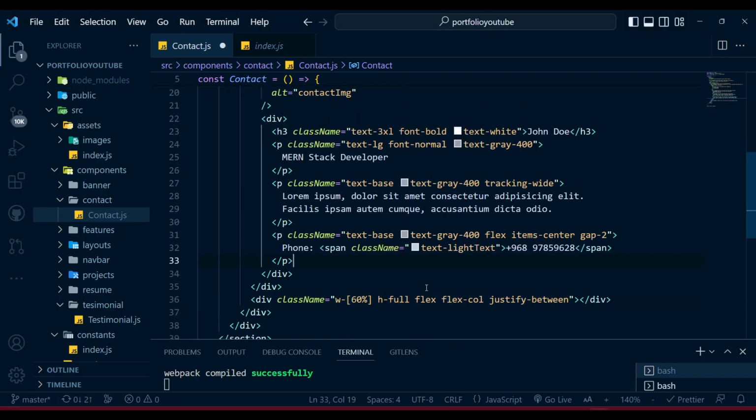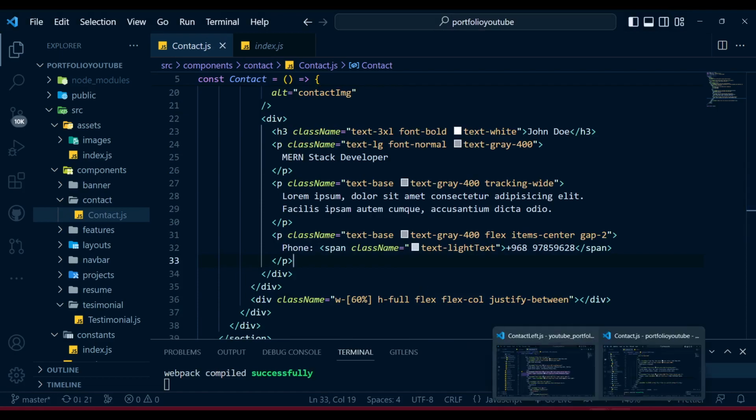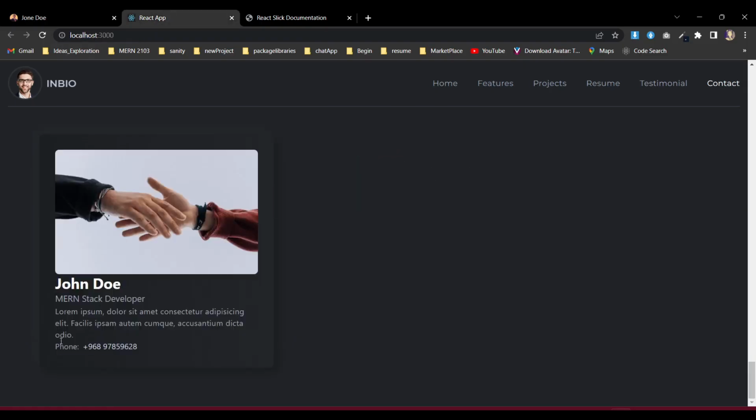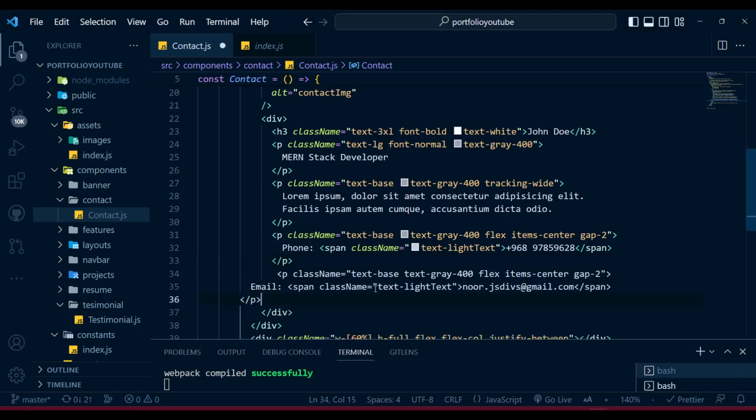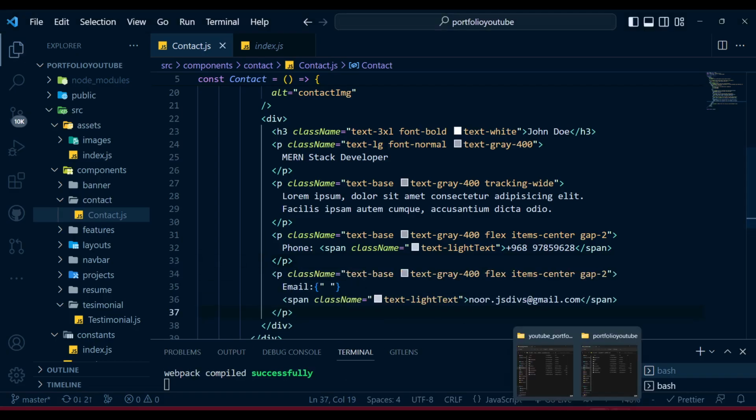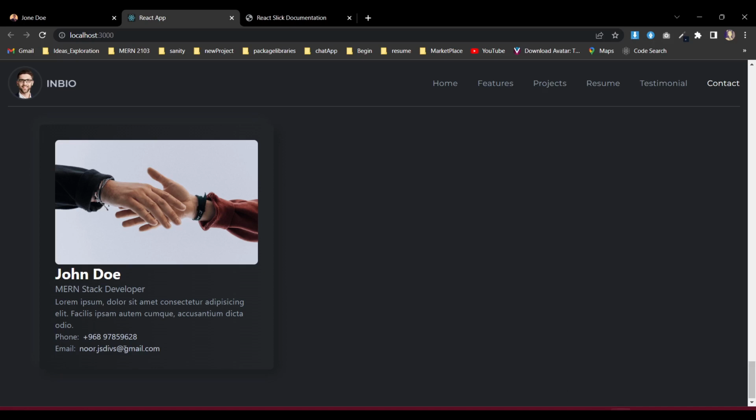I'm not going to go one by one. Again, I'm saying you just follow through, then whenever you are doing it, you will understand it better. So now we are having our description, our phone number. I think we have one more left, which will be our email. So let's go, the email is here.